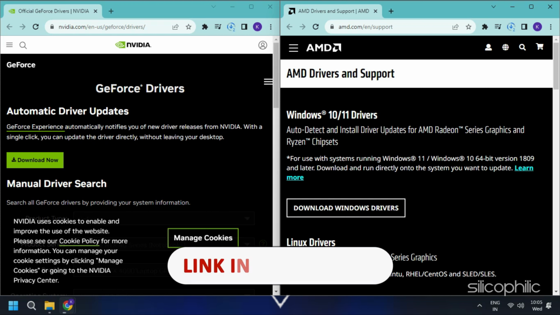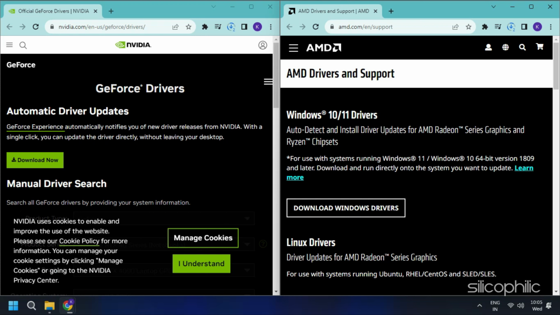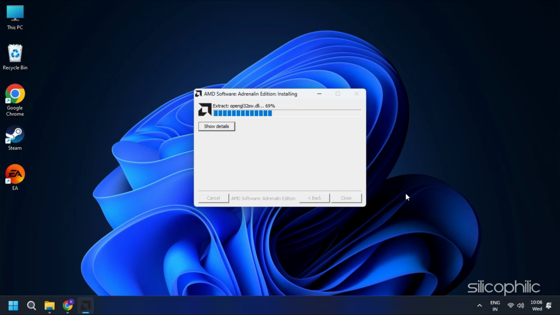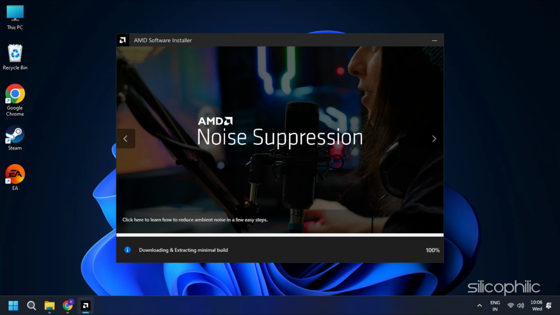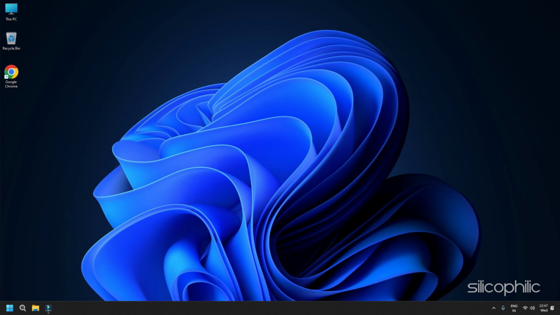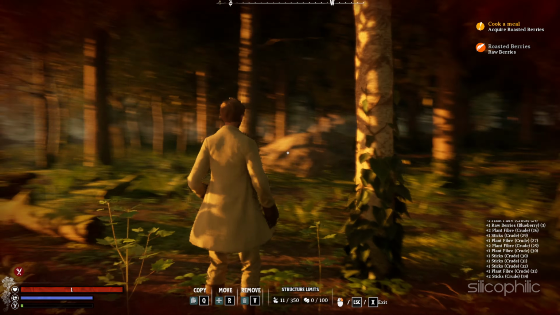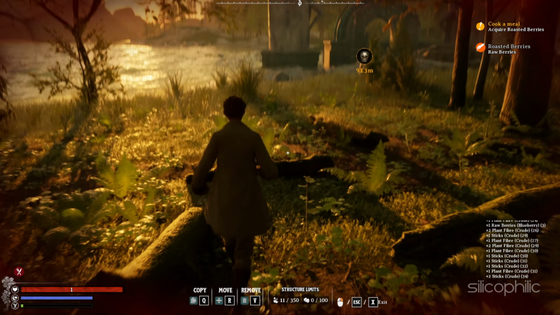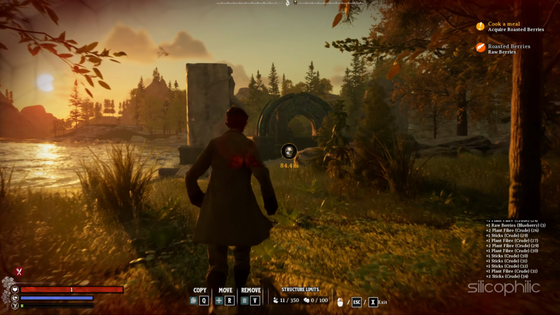These websites are linked in the description. Download the latest drivers for the graphics card installed on your computer from these websites. Follow the on-screen instructions to complete the driver installation process. Once done, restart your system. Then open the app again to check for any updates. If any update is available, download and install them.